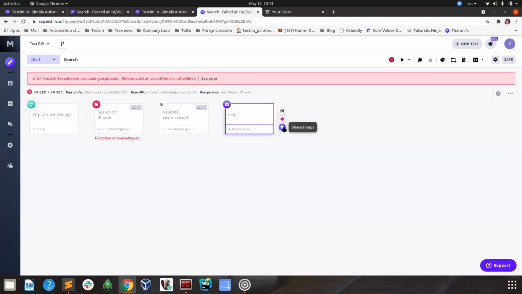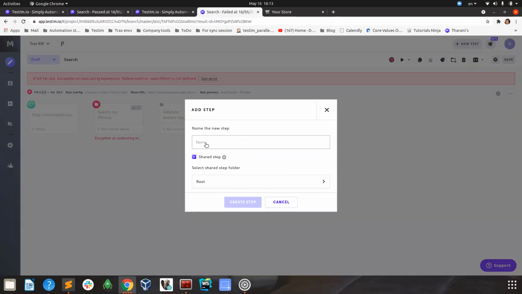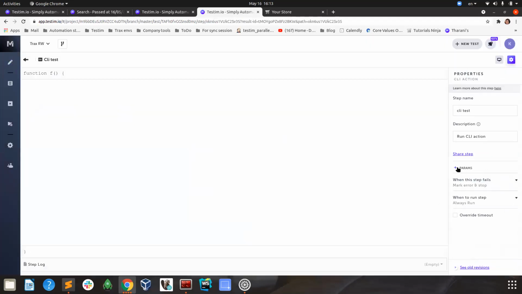For example, if you want to perform some sophisticated steps like going to the database to validate a certain value or to retrieve data from the database, you can do the CLI action, CLI test, and you can even add a package as a parameter. So you can provide the package to be downloaded from npm, and you can do anything you want with code here.